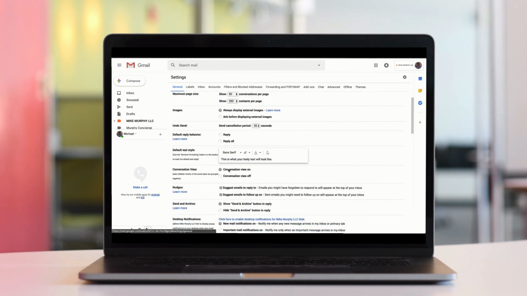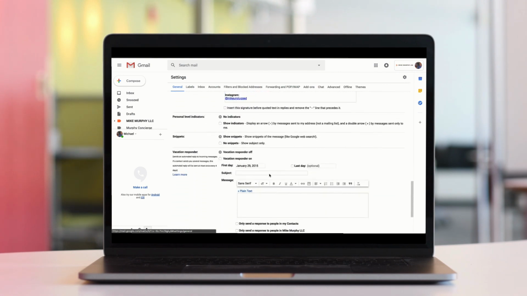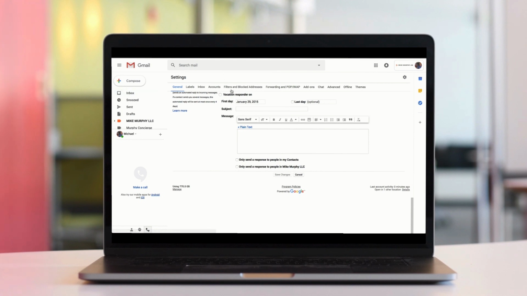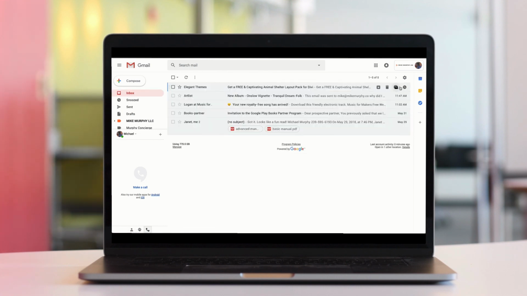Make sure that conversation view is on, save your changes down at the bottom, then you will see the snooze button up here. And anytime you want to get rid of a message temporarily, just snooze it. It'll come back at the time that you specify. My name is Mike Murphy. That is Snooze in the new Gmail.